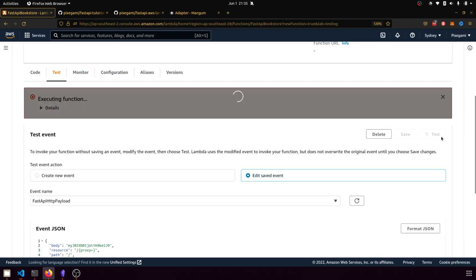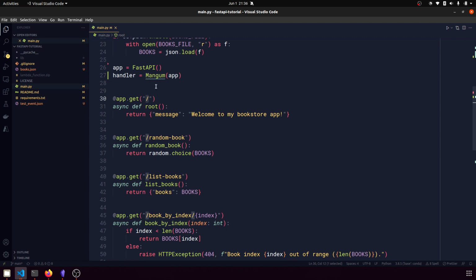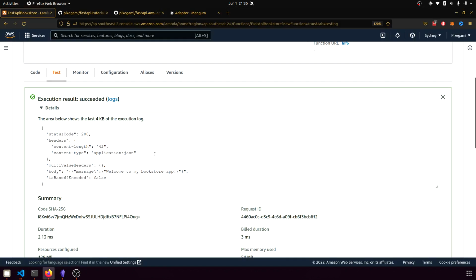Now I'm going to test it again. This time it's successful, and if we go to the details, you can see that the response is "Welcome to my bookstore app." So there you can see that it's successfully figured out that it needs to call this function, and it's returned this message from us. So now our FastAPI is working on AWS Lambda.